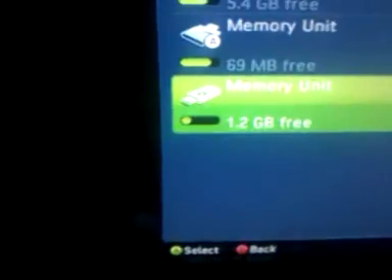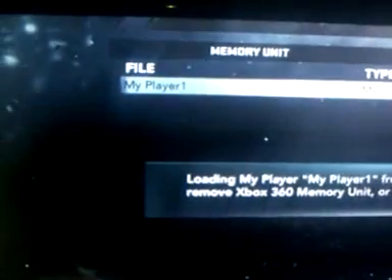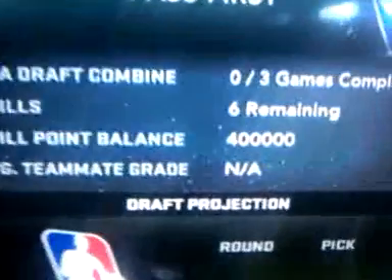Then you bring it back over to the computer. Let's quit out of that. Reload it. I'm gonna go down to the USB memory. Load it. Too much bright light. There you go. The My Player One. Load successfully. See what happens. Bam, 400,000 points. He good to go.